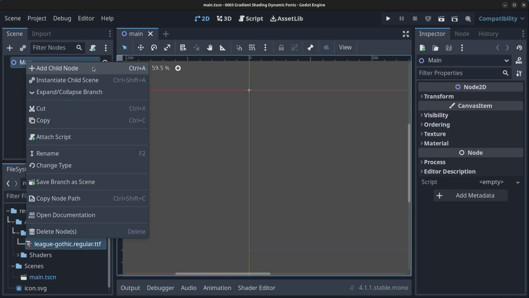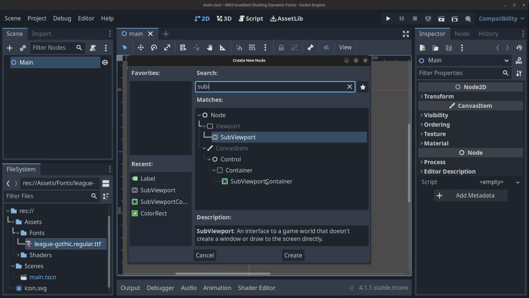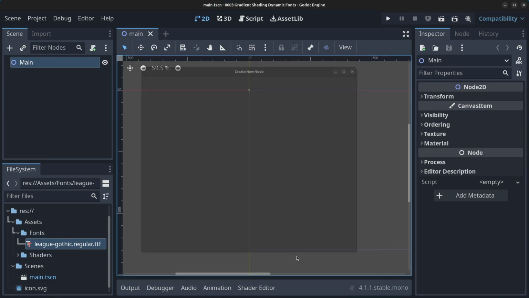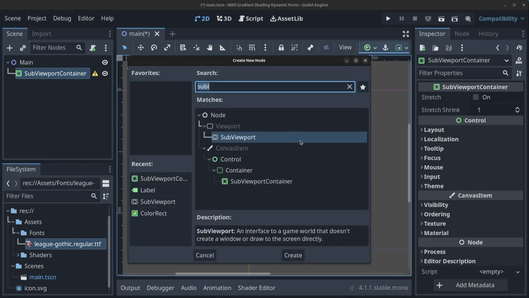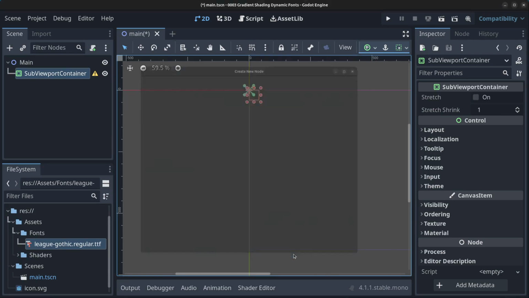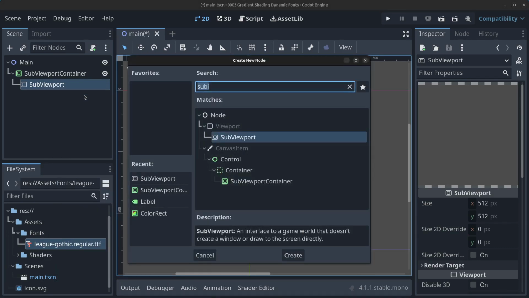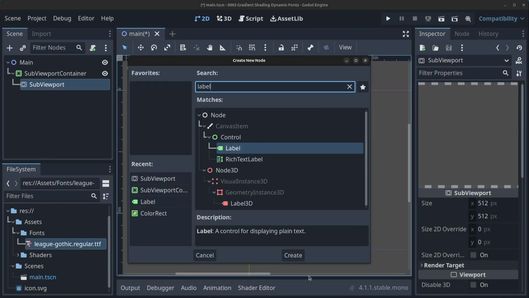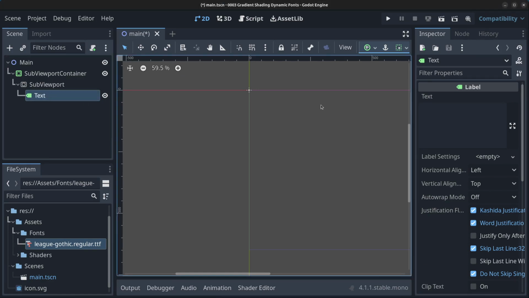Right click the main node, click on add child node, and you want to find the sub viewport container. So click on that guy and click on create. Next, right click the sub viewport container and add the child node, and find the sub viewport and click on create. Next, right click the sub viewport and click on add child node and find the label, and let's click on create. You can rename this guy to text.